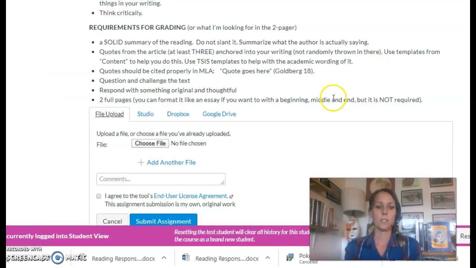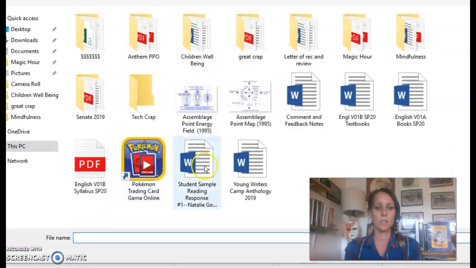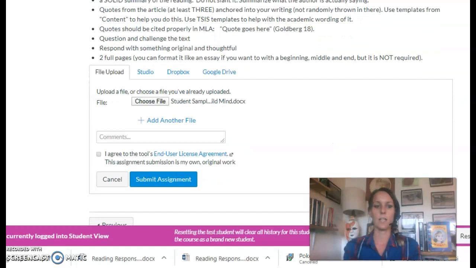So again, you click on submit. You're going to choose your file just like you would if you were attaching on an email. You can just double click it. I'll do the sample one here to show you. You can double click it or you can click enter. So the file is now right here.